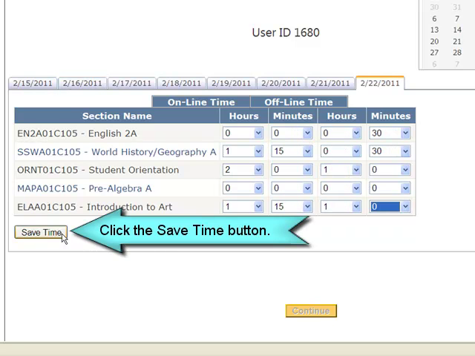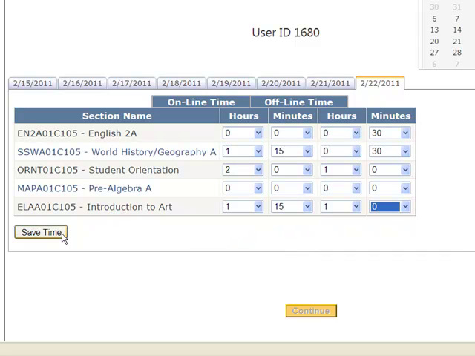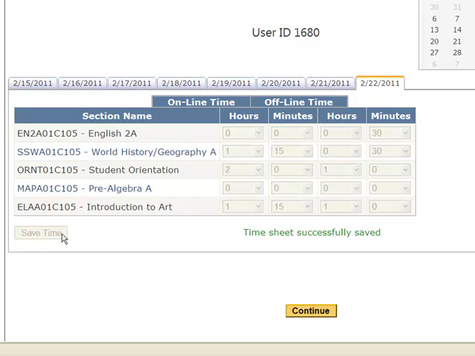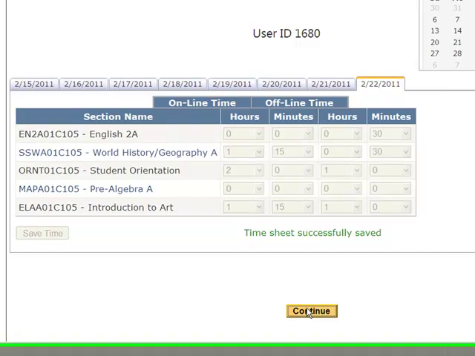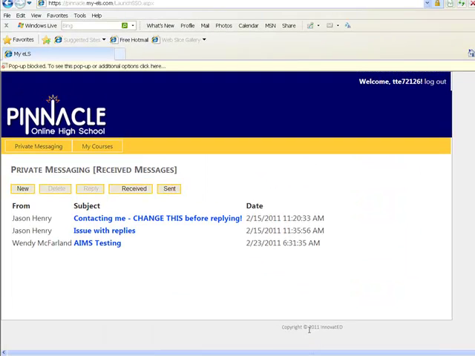Once you have filled out all the timesheets, you will get a message in green that says, "Timesheet saved successfully." If this message does not appear, the timesheet has not been saved correctly. Once the screen message appears, scroll down and click Continue. It should send you back to the private messaging system.